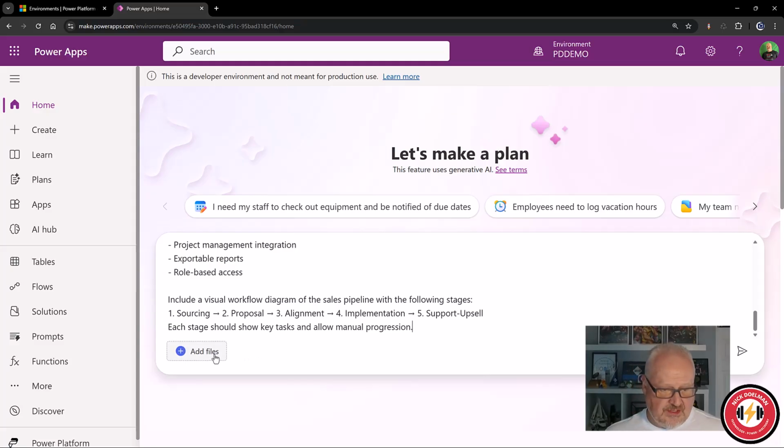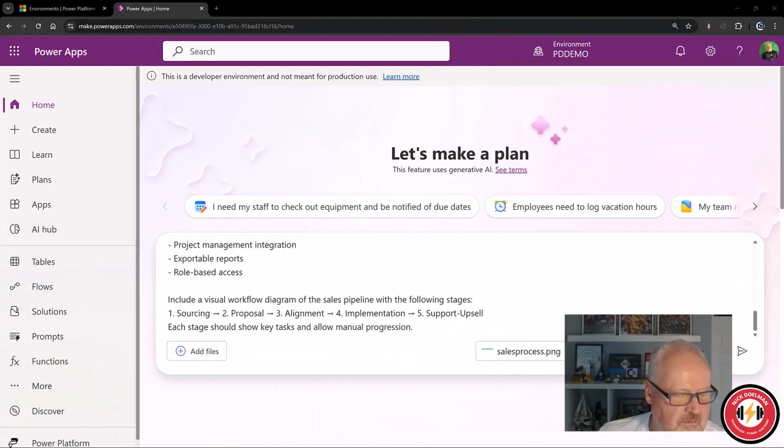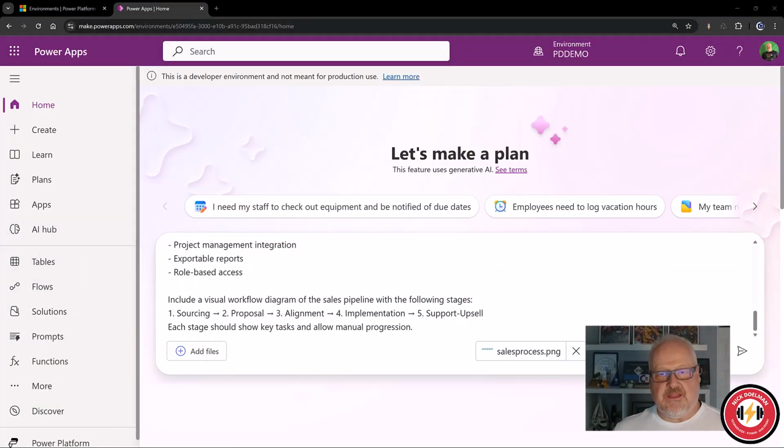The other thing I'm going to do here is add that diagram we did as well, to feed it more information. Now, another gap here is that we can only add image files, which is really bizarre because we want to have PDFs, maybe PowerPoints, meeting notes, a whole bunch of different things. But at this point, it's only image files. Again, hopefully Microsoft will resolve this. All right, so I've added the sales process image here as well.